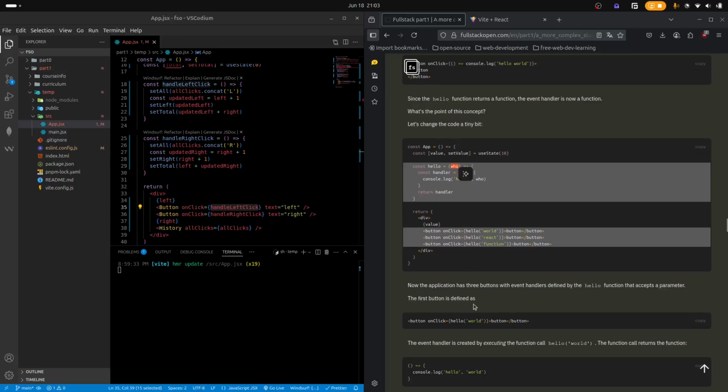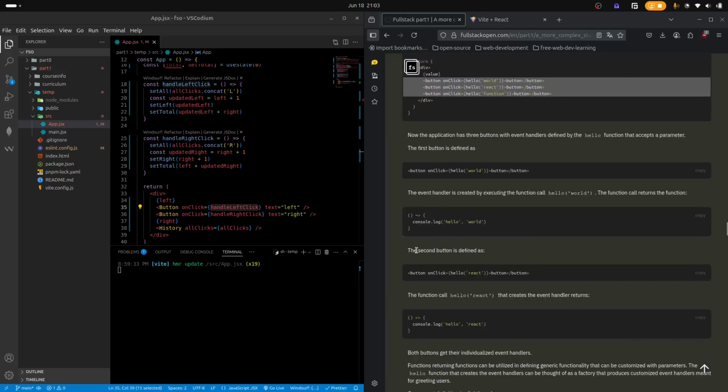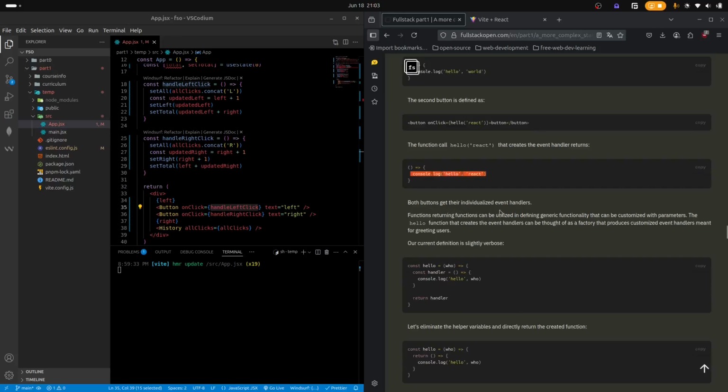The first button is defined as hello world button. The event handler is created by executing the function call hello world, and the function call returns the function hello world. The second button is defined as hello react, so then it will console log hello react. Both buttons get their individualized event handlers. Functions that return functions can be utilized in defining generic functionalities that can be customized with parameters. The hello function that creates the event handlers can be thought of as a factory that produces customized event handlers meant for greeting users.